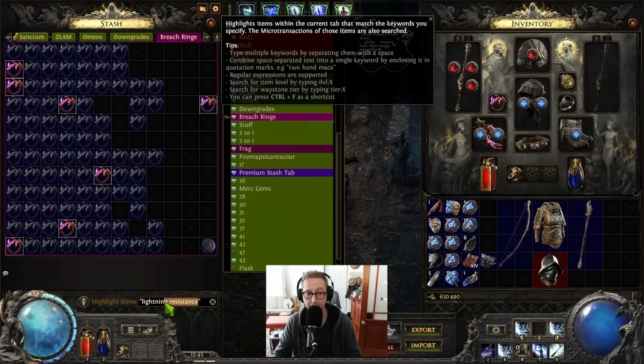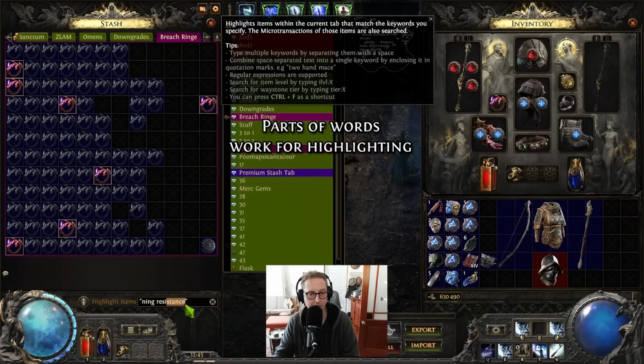You don't have to be as specific as this. You can even just type in different parts of lightning resistance. So I could do something like Ning Resi, and that should also highlight lightning resistance like that.